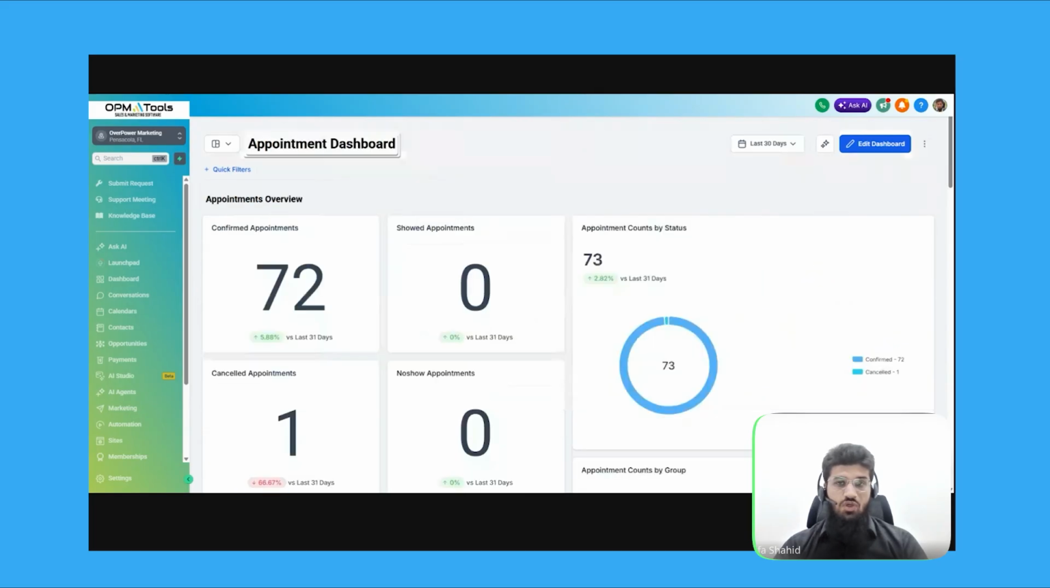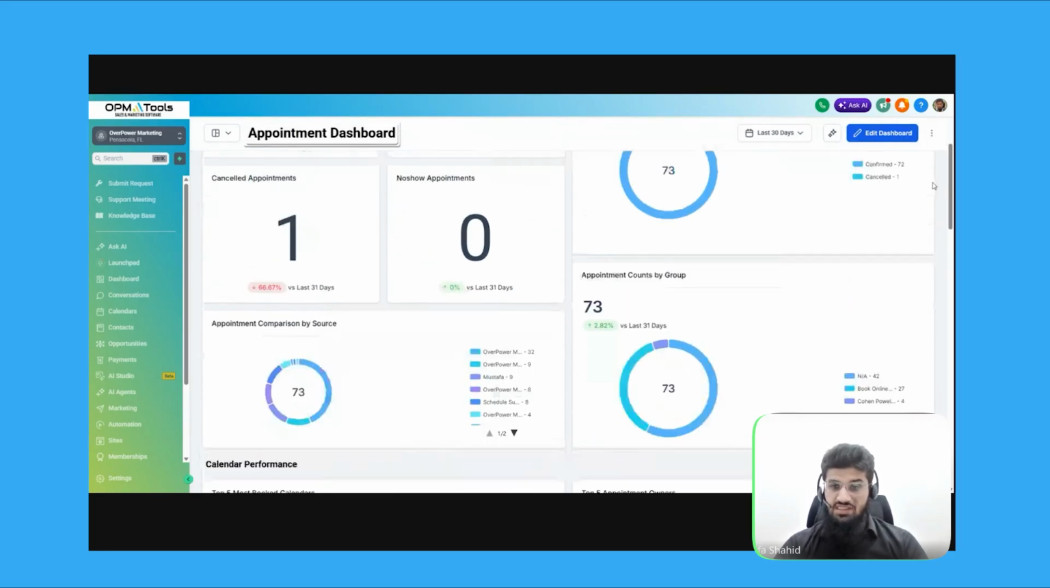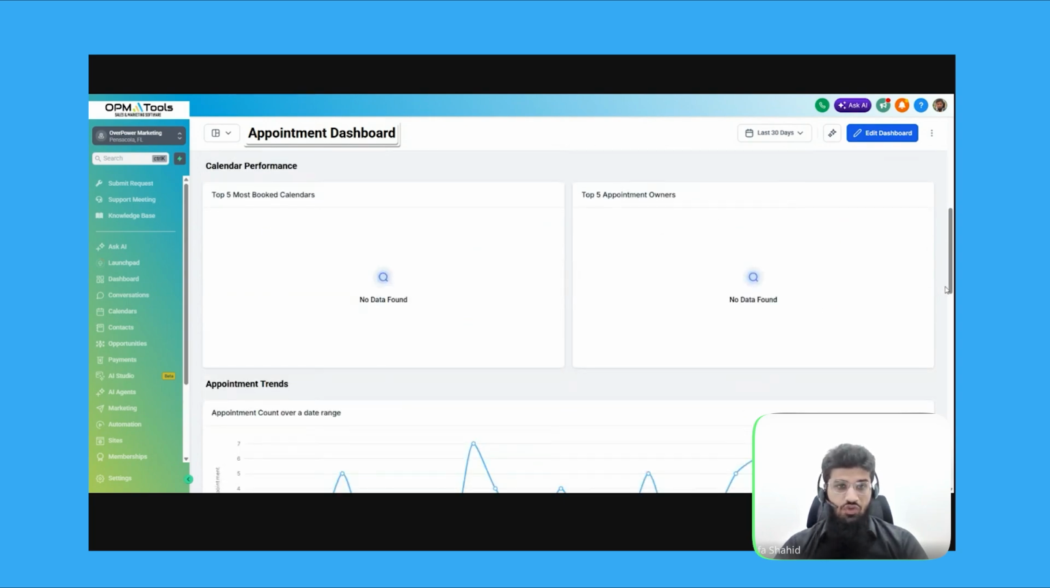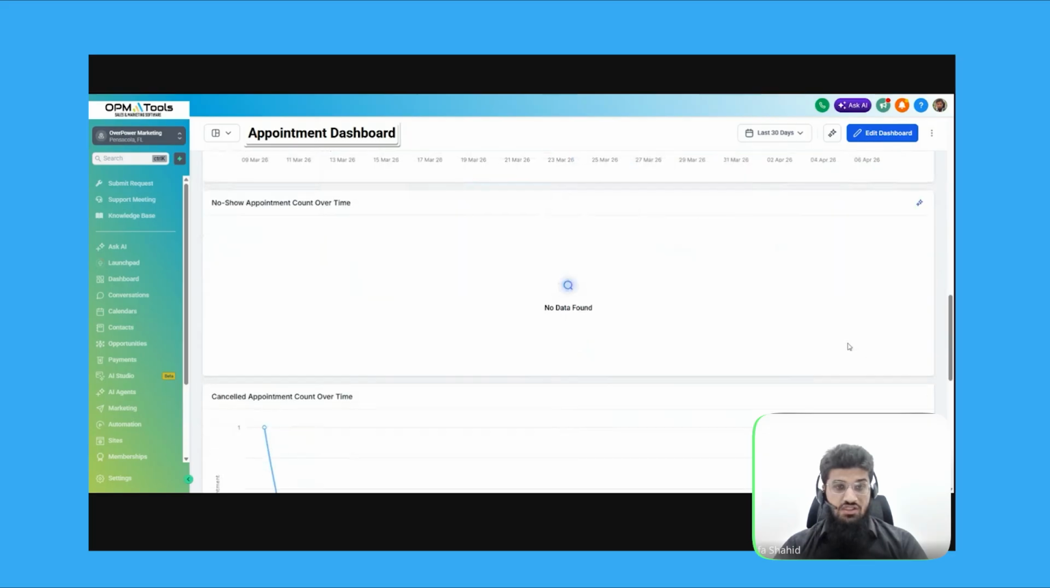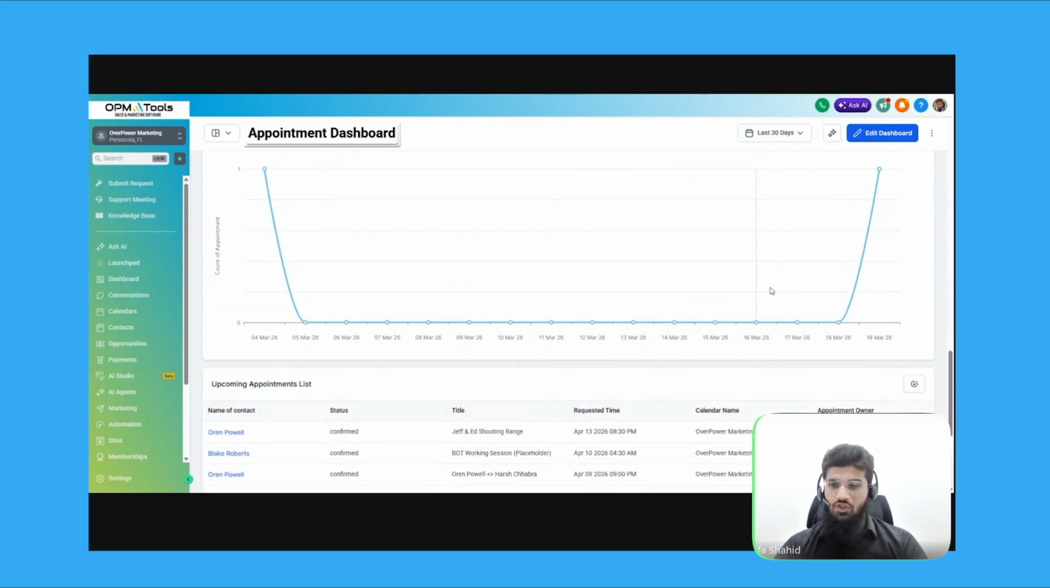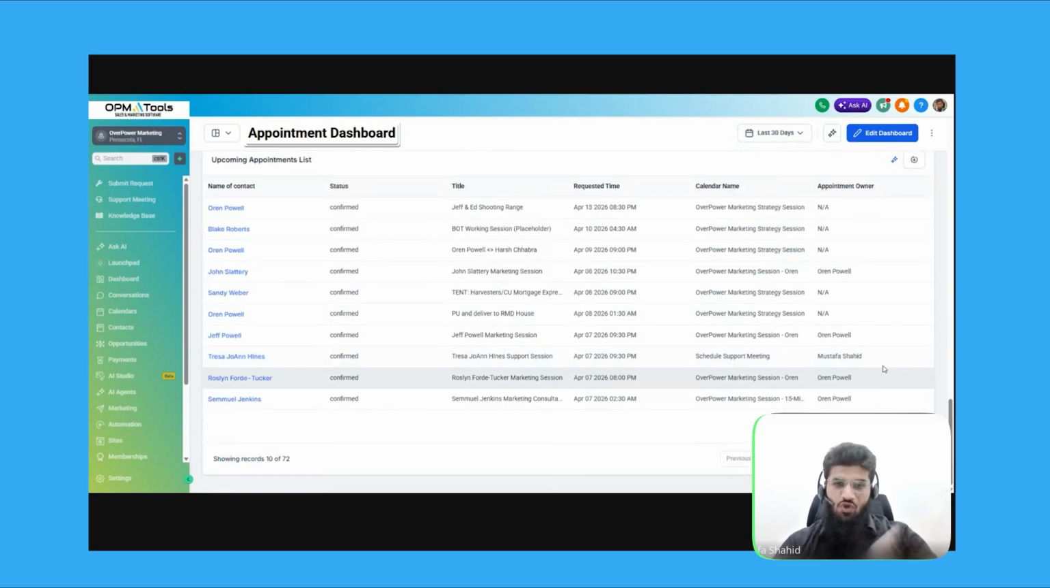Then we have another one, which is the appointment dashboard. So how many confirmed appointments you have, show rate, no-show rate, appointment counts by statuses, and then the appointment comparison by source. So overpower market and strategy session, 15-minute consultation, Mustafa's calendar, and so on. Then you have the appointment trends, no-show appointment counts, and the list goes on. Well, not on and on, but you can have the list go on and on.